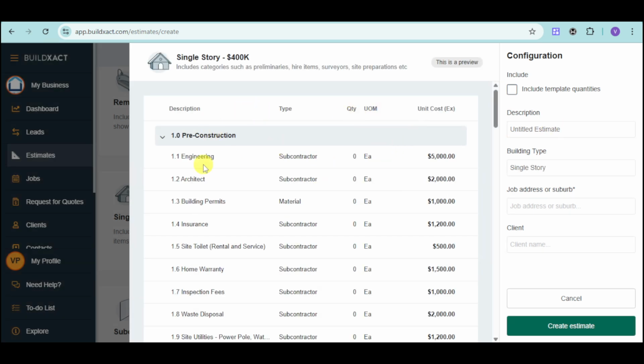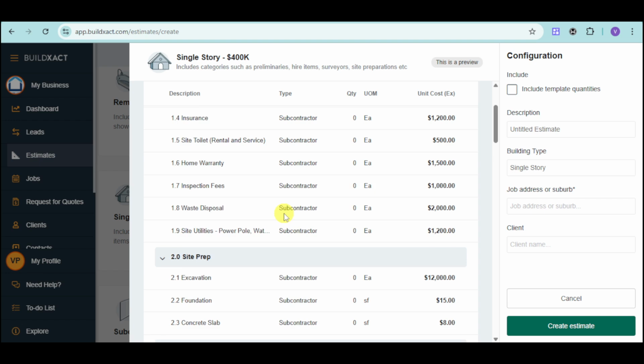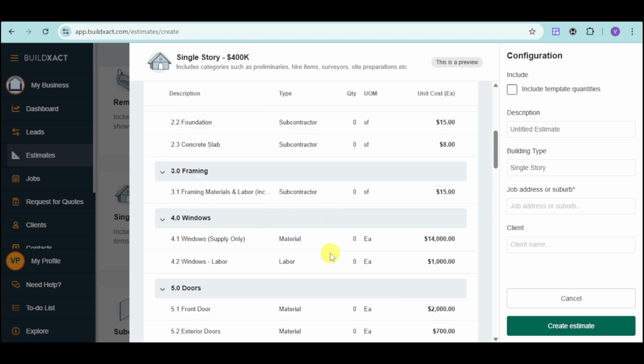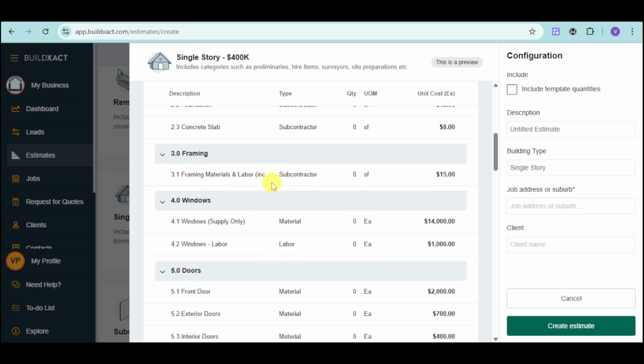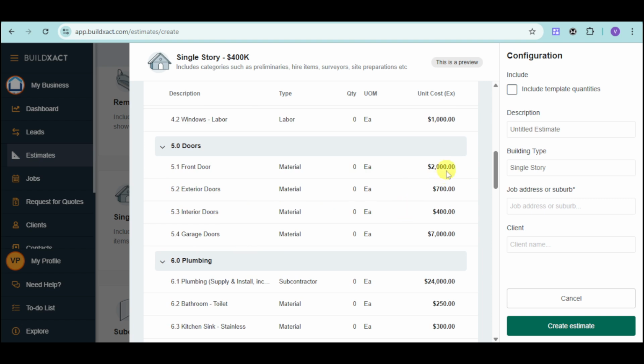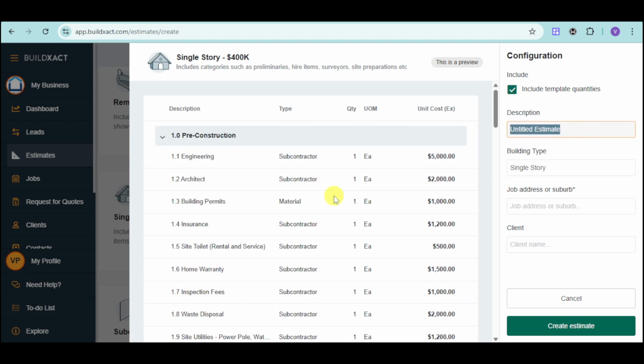We have in here the description for the type, quantity, unit cost, as well as the categories like insurance, site prep, framing, windows, and a lot more. For example, you can head over and include template quantities if you would want for this one as well. You can put in here the name for this one instead of untitled estimate, for example, estimate for Smith House.